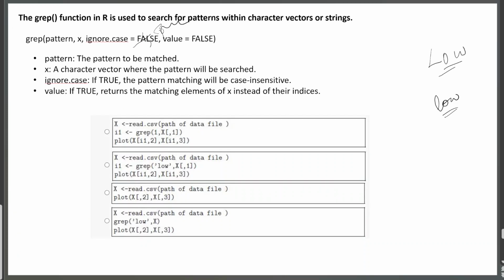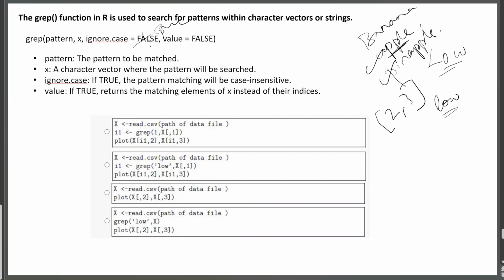Oh, okay. If I have a banana, apple, an apple. If I give the pattern as TPL, and if I give value is equal to false, it will return the output as 2 comma 2 and 3. Which means the 2nd and 3rd strings are matching with my pattern.